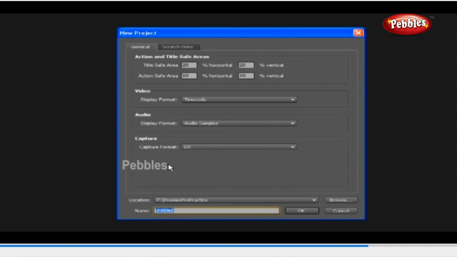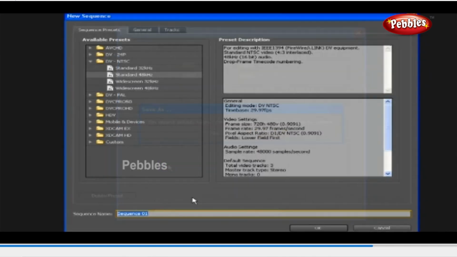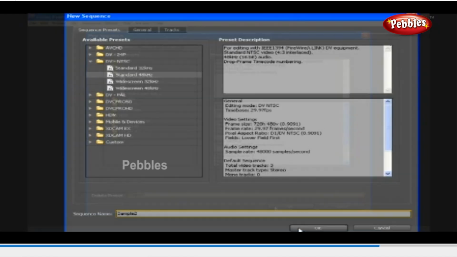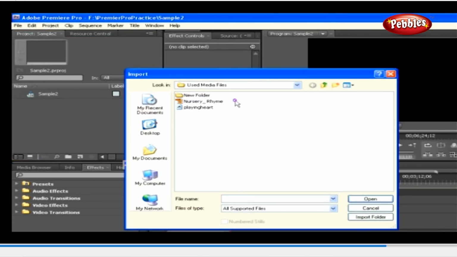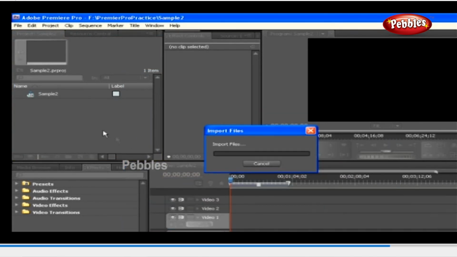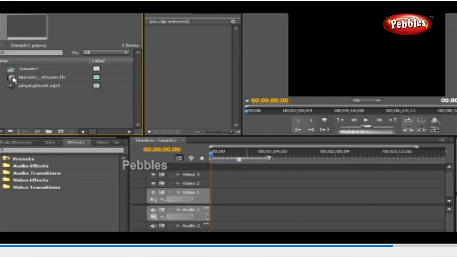Click New Project and let's give project name as Sample 2. Click OK and the sequence name also as Sample 2. OK. Now again, import the same two files. Let's check the metadata attached to the imported files. Remember that we have again chosen source channel mapping as mono.